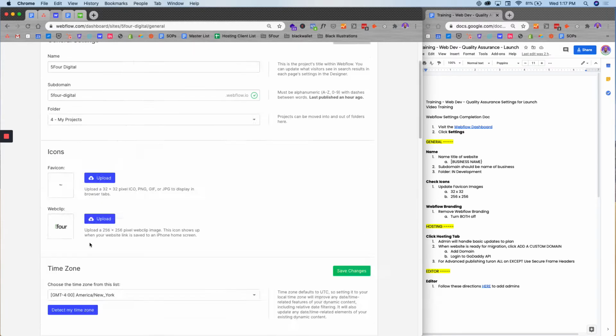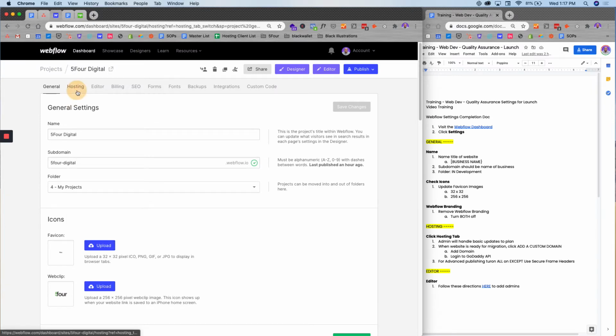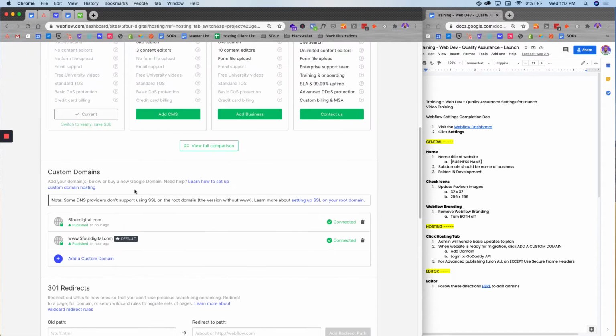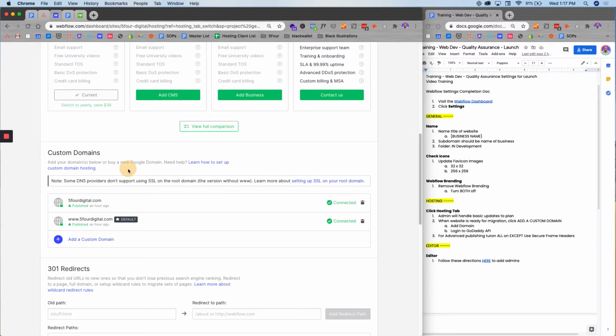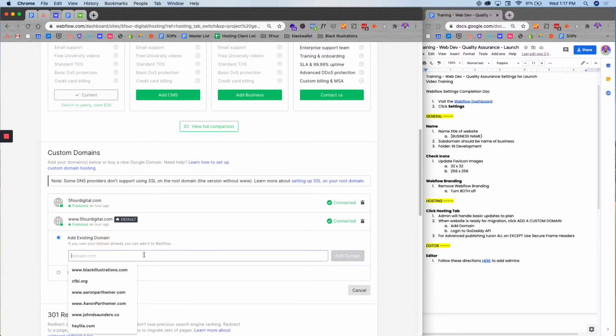Then once that's done, you're gonna go back to the top and you're going to click hosting. Now with hosting, this is really easy to set up. All you need is the GoDaddy login. So you go here, you can hit add a custom domain. If you put in the domain and it's hosted with GoDaddy, you can walk through the steps. This might have to be done by an admin, but ultimately that can be done that way.